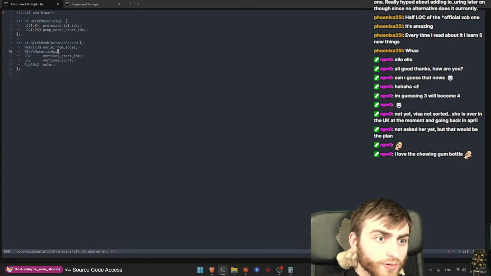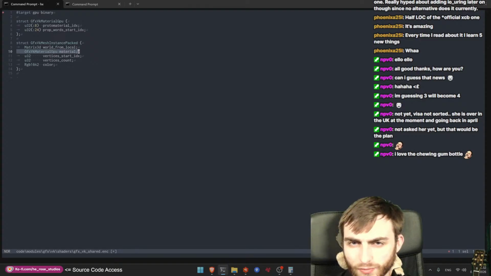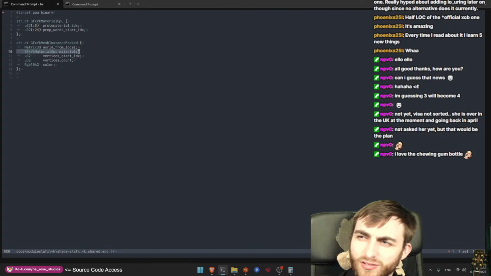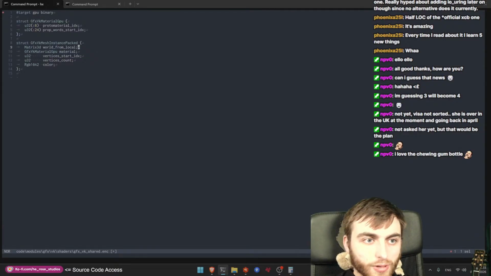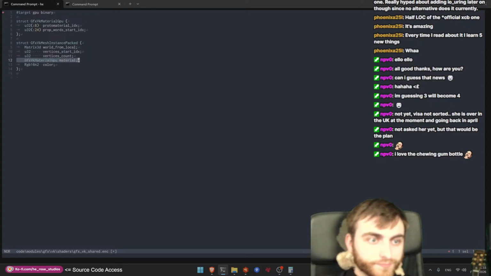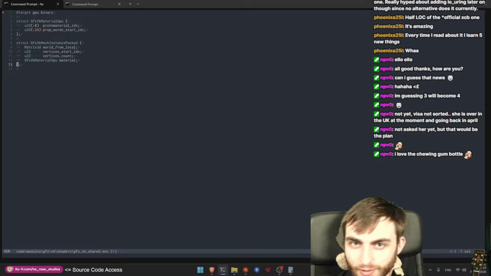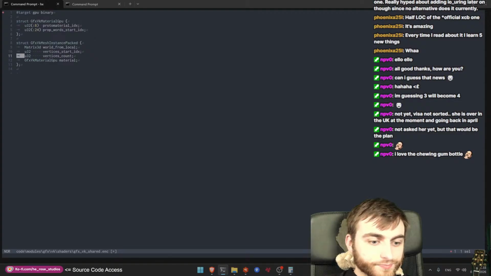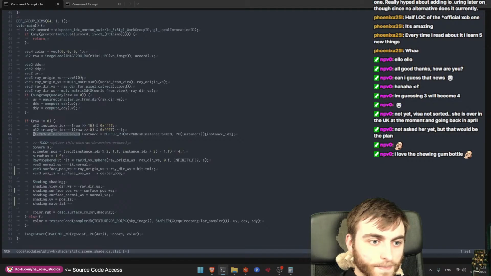So putting the material structure in there. It won't be in the instance in the future, obviously. It'll probably be per face, so each vertex face or something like that. I don't know, we've got to figure that one out. So for now, it goes in here. Goodbye color, don't need the color anymore. Isn't that lovely?